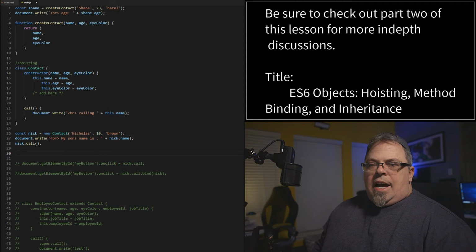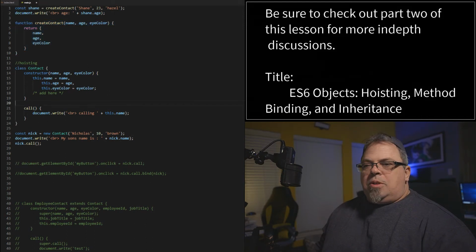So this is called a class. Think of it as a template. It is a good replacement for factory functions. I love how this works. So that's it. Nothing to it.